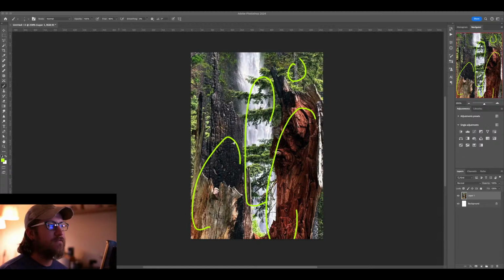We next have a photo by Frederick that we're going to open up. This nice lake reflection.